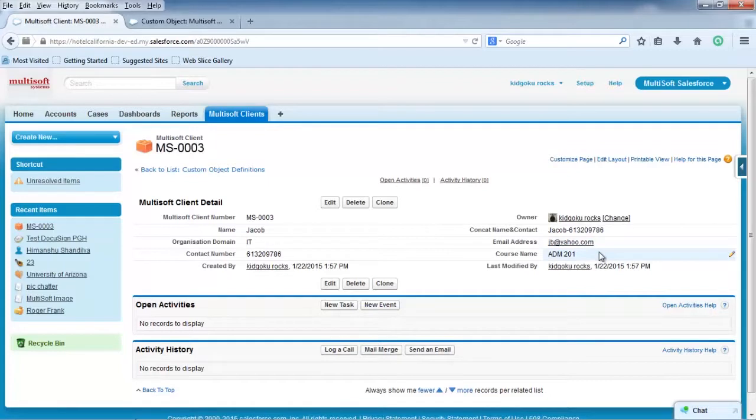Here it is. So now we have Multisoft client, name, IT, contact number, and here are the fields. Here is the contact name and contact. As you can see, there is a lock in front of it.